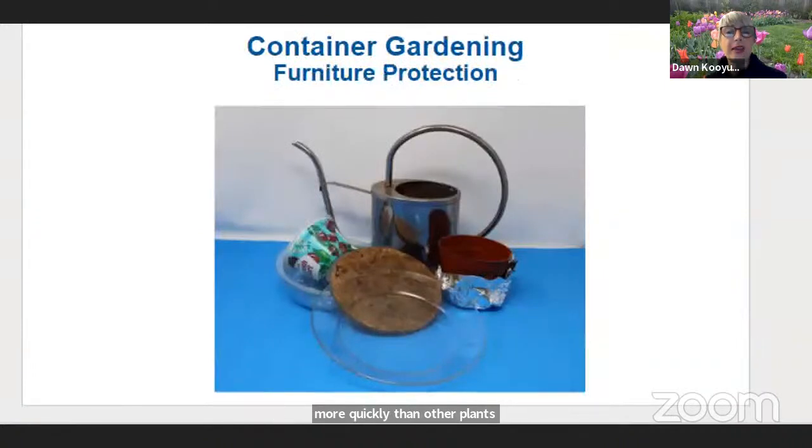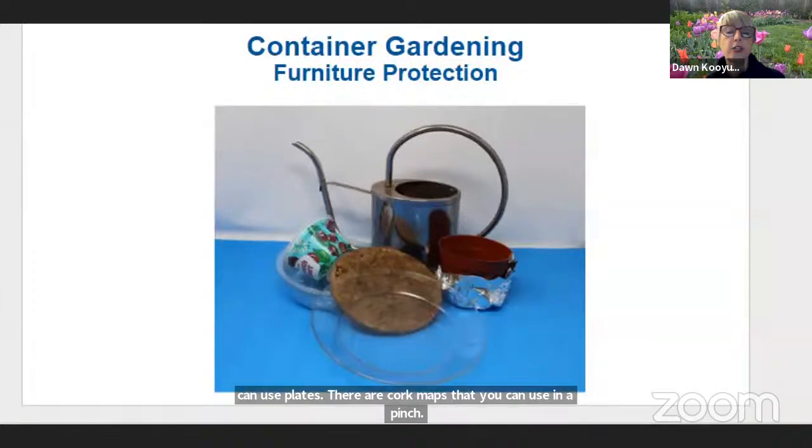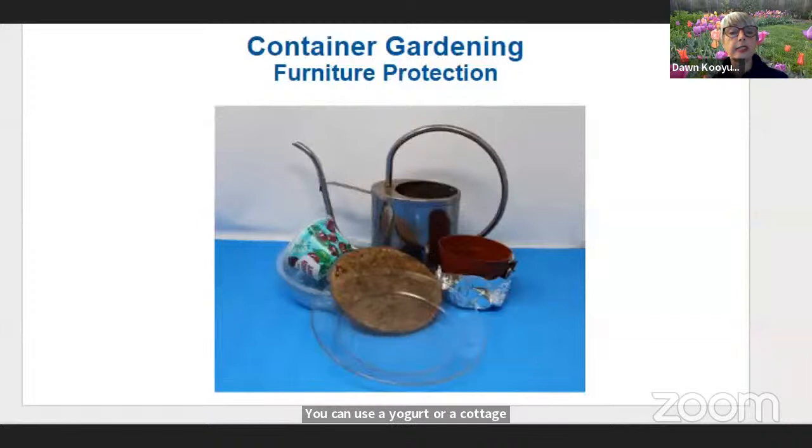So again, I mentioned furniture protection. There are all kinds of ways you can protect your furniture. You can, of course, use saucers. You can use plates. There are cork mats that you can use. In a pinch, you can use a yogurt or a cottage cheese container that will fit the size of the pot. And if it's too tall, just get your scissors out and cut it down to the right height. And if you're really, really strapped, you can even use some aluminum foil, again, to help slow down the water so it doesn't go into your furniture or into that pot and then through the bottom.